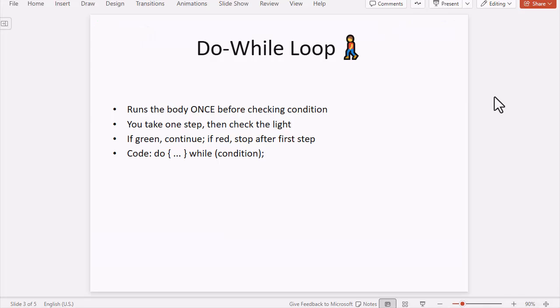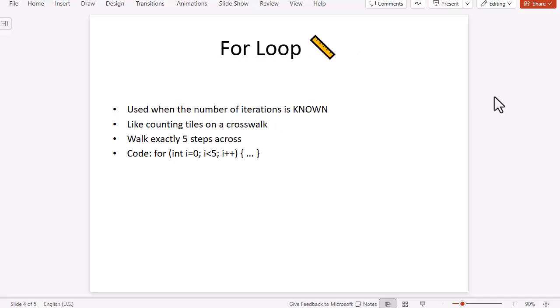And just wrapping it up with our traffic light example, the for loop, and there's some syntax there. Use the for loop when you know how many times you want to run the loop. Like if you need to take 5 steps across the street, you would use the for loop.